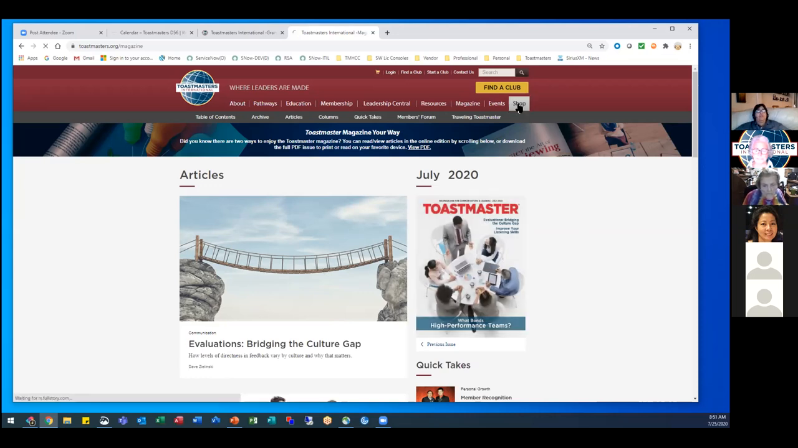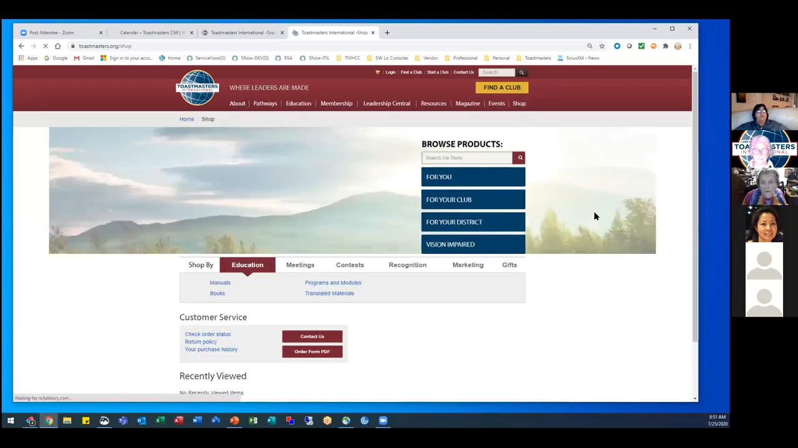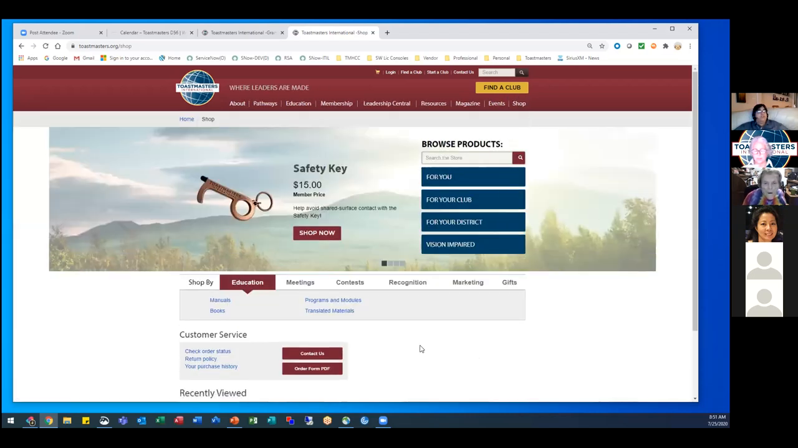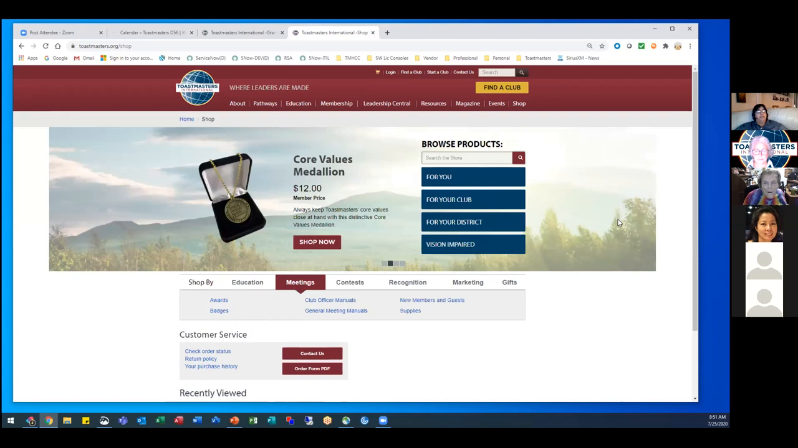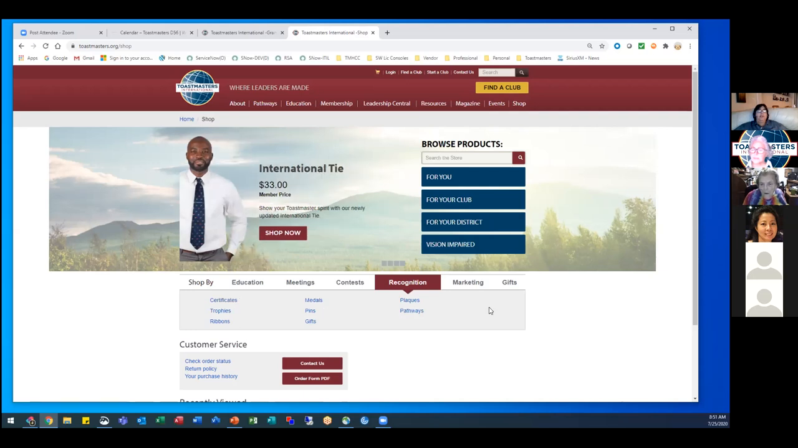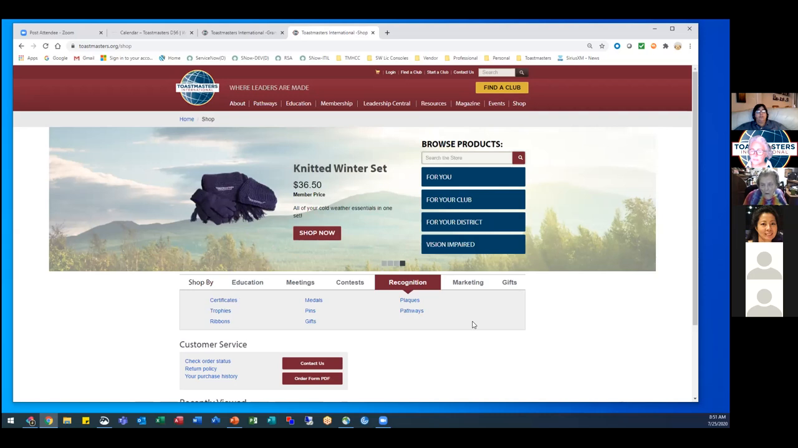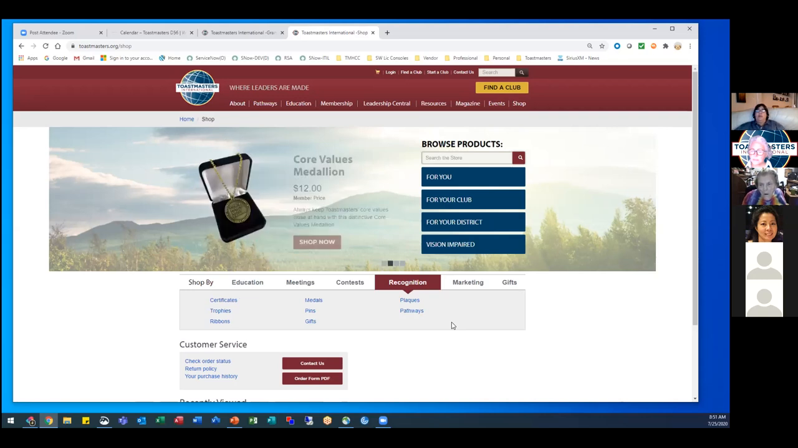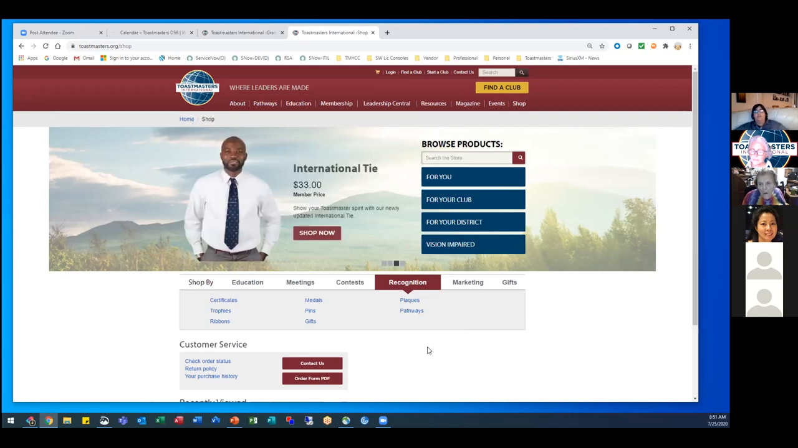Of course, Toastmasters has a store. You can shop for all kinds of things in Toastmasters. You can shop for educational materials. You can shop for things to help with your meeting or contest, or how to recognize people if you want to give out certificates or trophies or ribbons. All of the items in the Toastmasters store are branded properly. If you try to make your own awards, you need to be very, very careful because there are rules about what you can and cannot do with the Toastmasters brand. So be very careful. Go out and read that brand portal and know what you're doing.